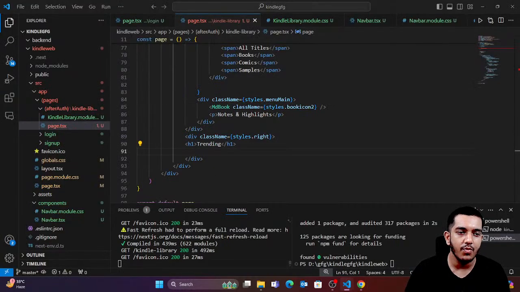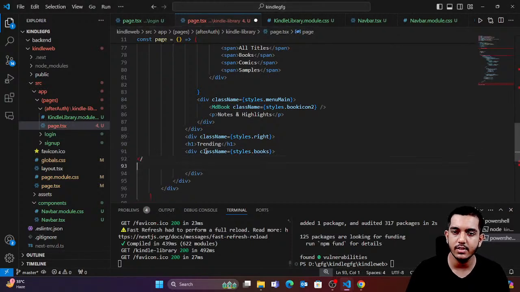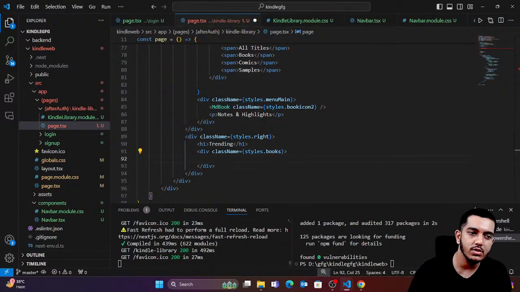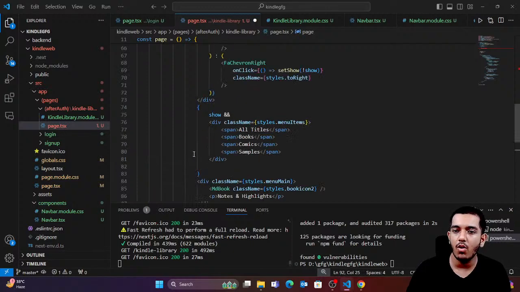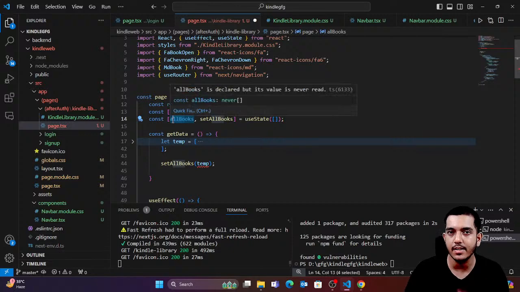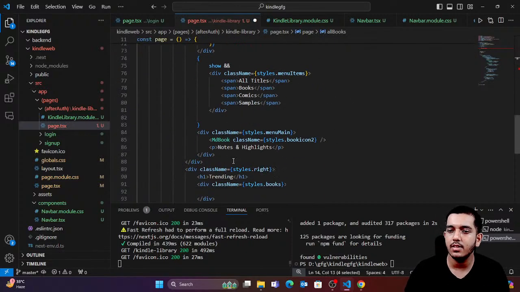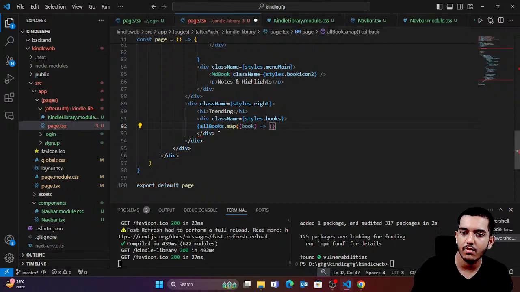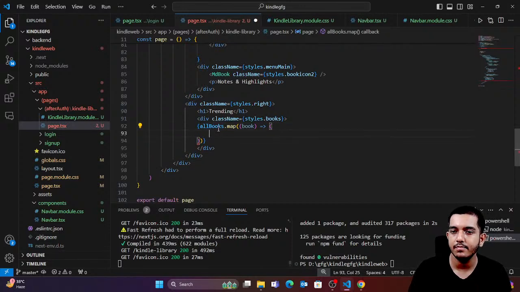After this, we are going to have a division, and inside it we're going to have our books. So let's close this division. We are just going to map all the books, because data is being passed to all books. That means this would contain an array of books. So I'm just going to map this data here.